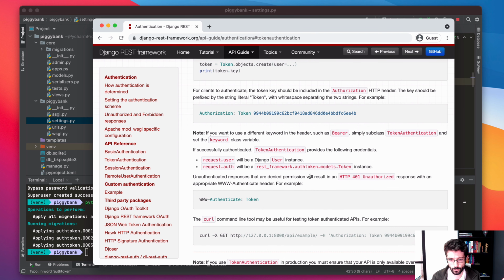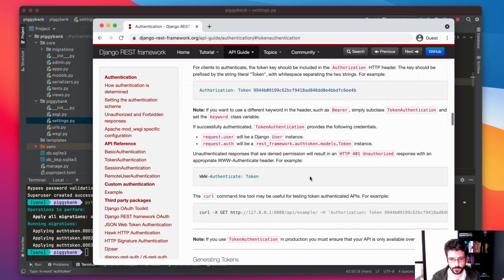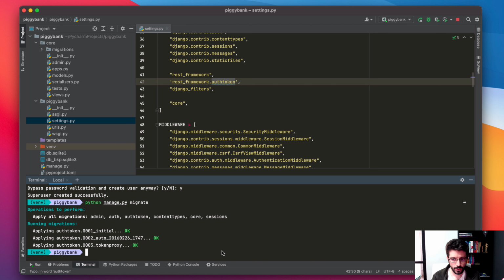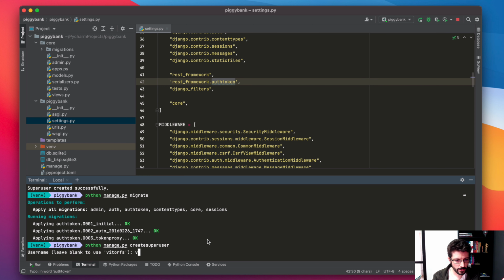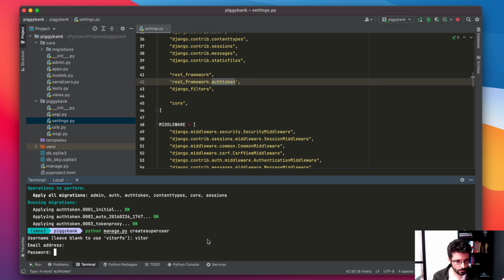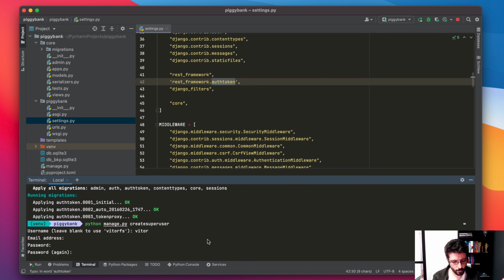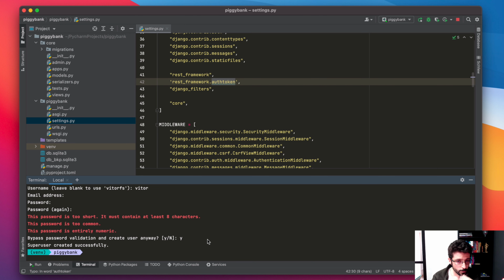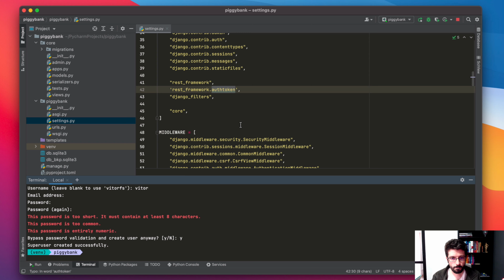And now we are going to need to create a user model. So I'm just going to create a user here using the command line. The password, I'm just going to put 123.